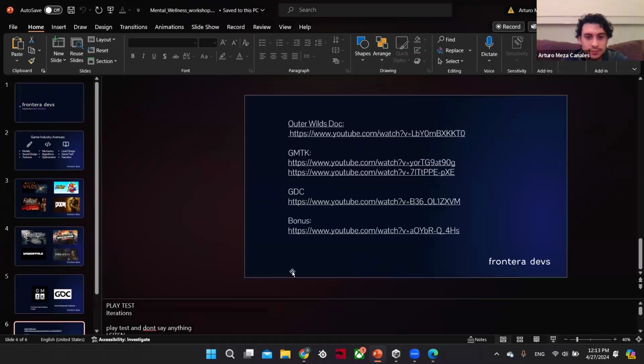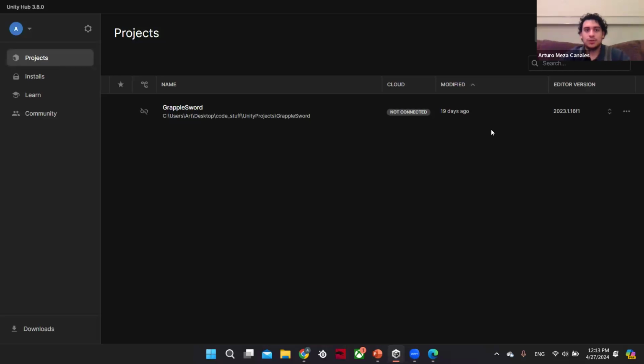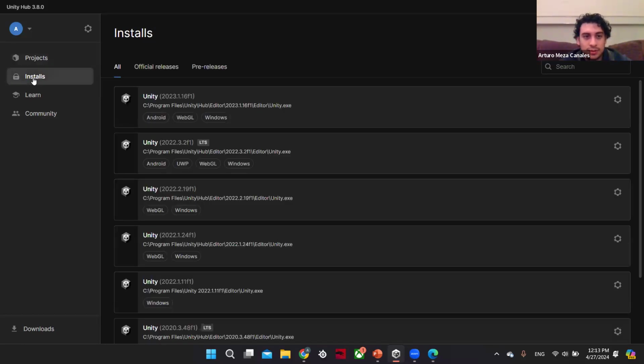But with that being said, I do want to jump into Unity now. As I said, you might have something like this. You won't have this project here, it should be empty. You will need to install a version of Unity. So we can go down here to installs, and we're going to install editor, this big blue button.